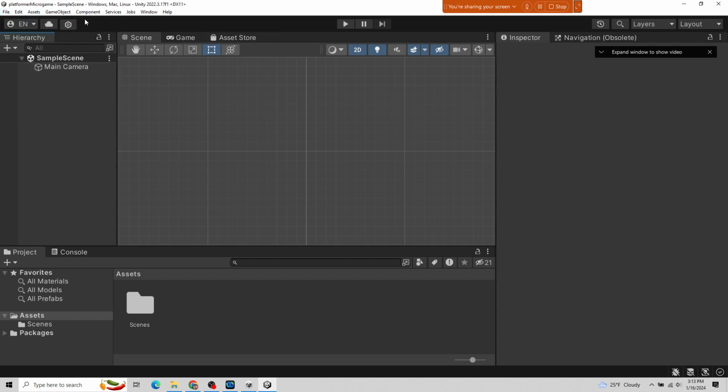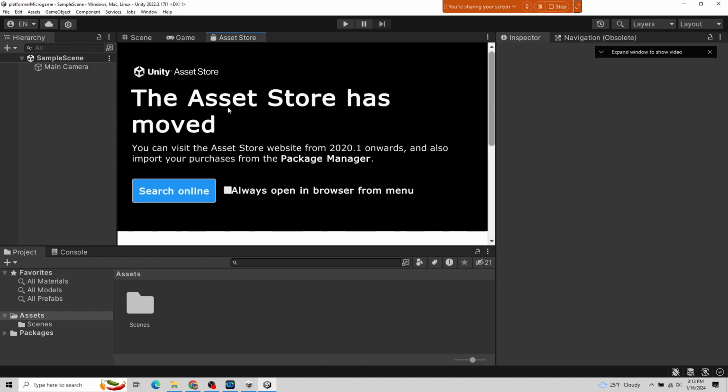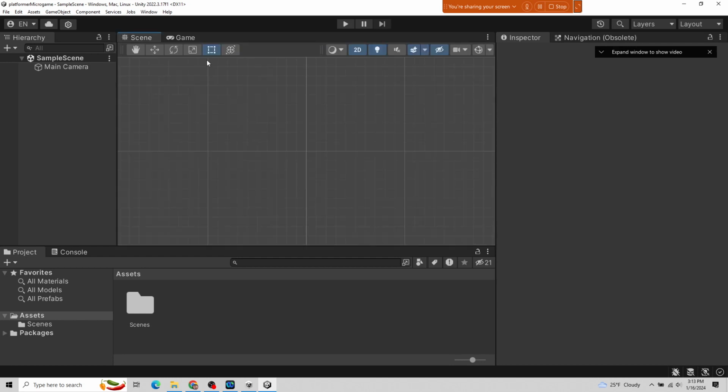And as you come down here, you have your account, which is like some cloud. I think this is version control. We don't really use this part. The hierarchy is going to be very important. The scene view is going to be very important. There's also the game view, which the player sees, and the asset store. It looks like they don't want you using this asset store, so I'm going to close it.